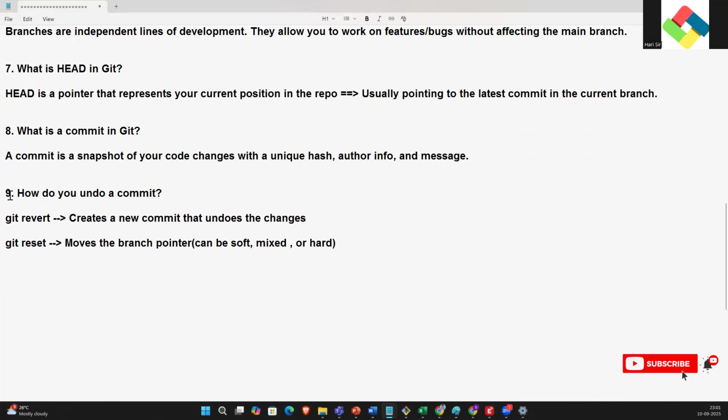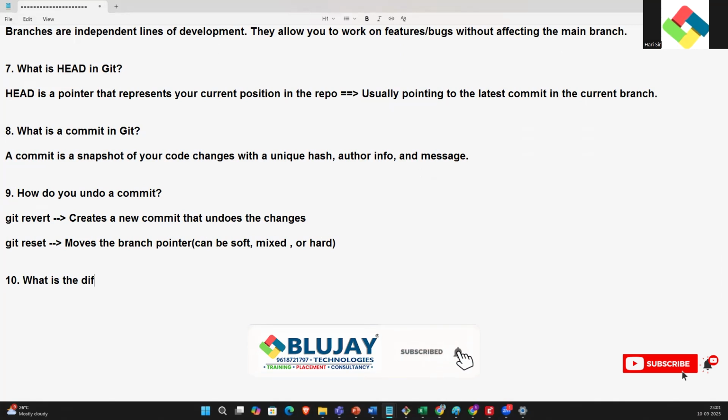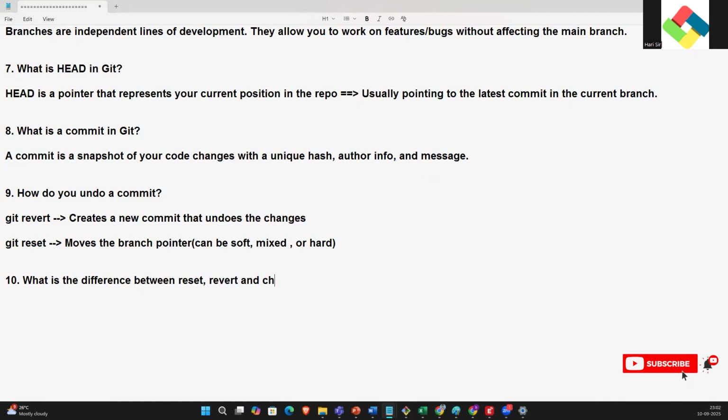So what is the difference between reset, revert and checkout? What is that, guys? Tenth one. What is the difference between reset, revert and checkout? What is a reset? Reset moves head and branch pointer and can delete history.